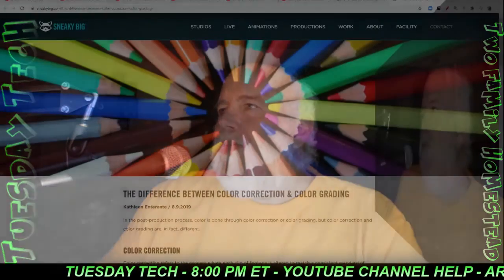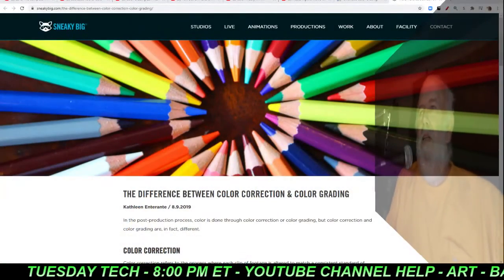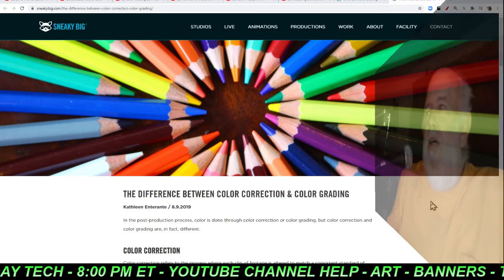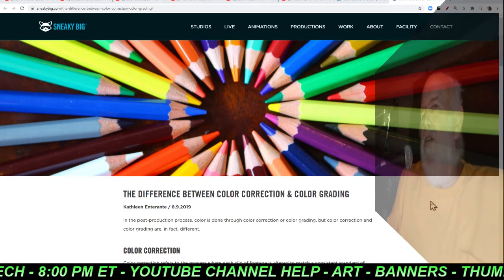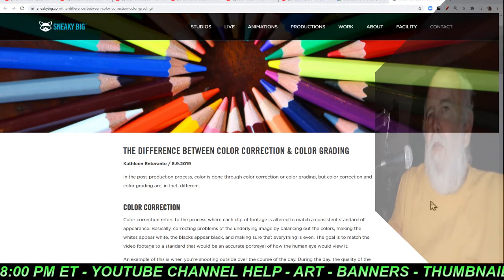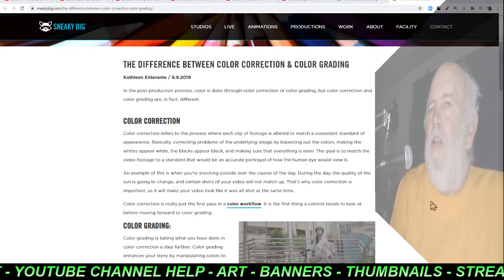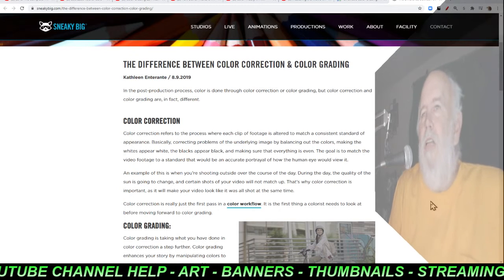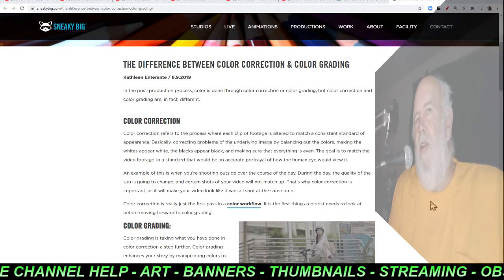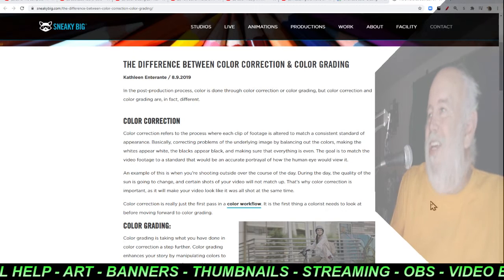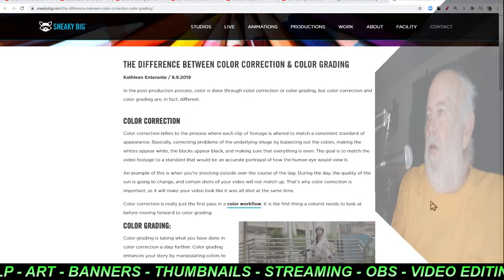So let me just share with you here. Bring this over. So here is the difference between color correction and color grading. We'll start with that, a little background before we get into the LUTs. Color correction refers to the process where each clip of footage is altered to match a consistent standard of appearance. In other words, your white balance. Do all your blues look the same between one clip and another clip?